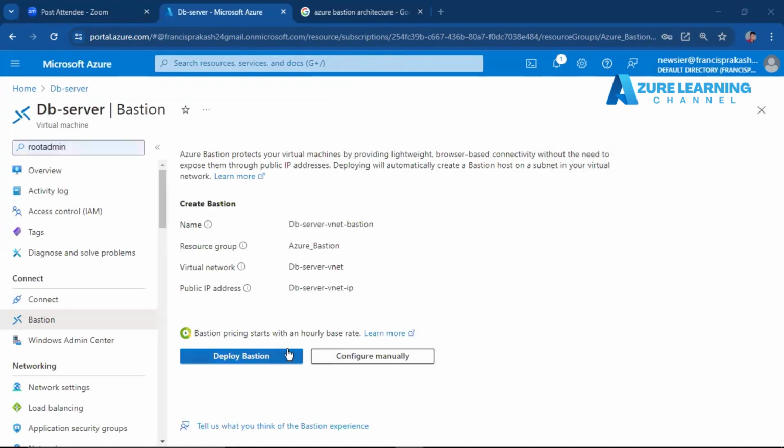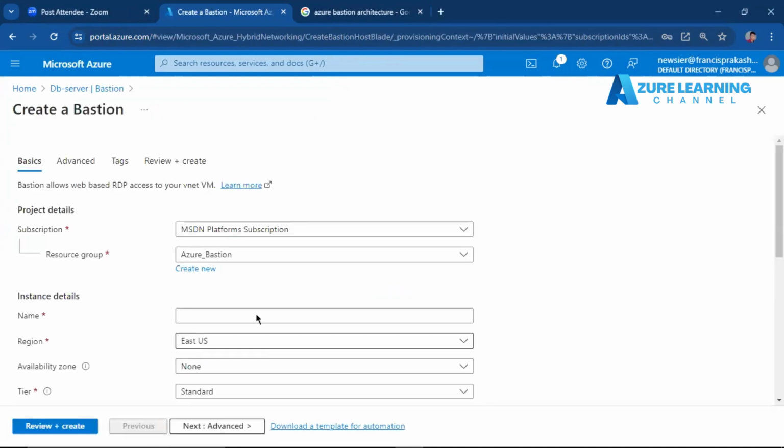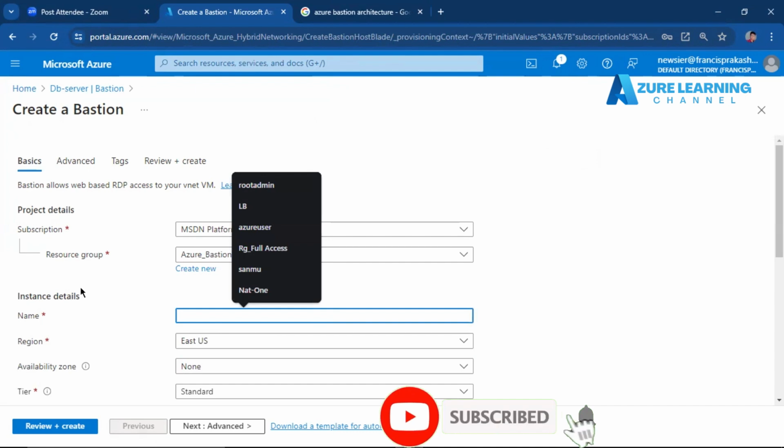Yeah, so now we can configure this: deploy Bastion and then configure manually. Like that, there are two options. Configure manually means we need to do all the things manually. If you choose the left side option, it will take care of everything.